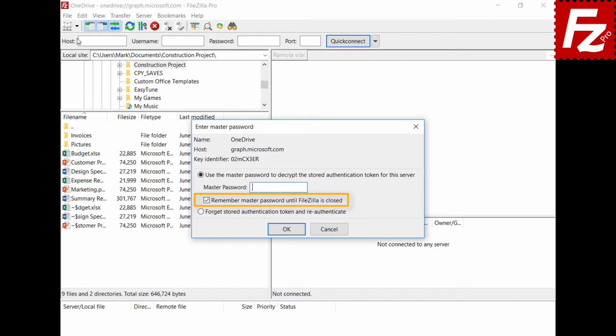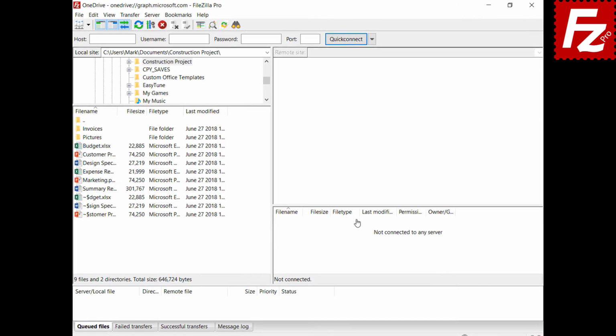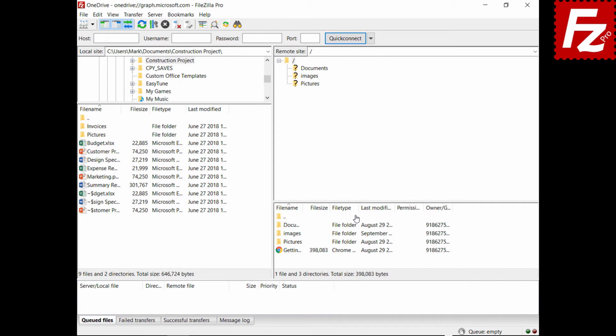If you don't want to use a stored authentication token, you can instruct FileZilla Pro to forget it. Enter the master password, and you see that FileZilla connected without the authorization step. In this video, you learned how to store the authentication tokens with FileZilla Pro. In this video, we'll teach you how to connect to BackBlaze B2 Cloud Storage with FileZilla Pro.